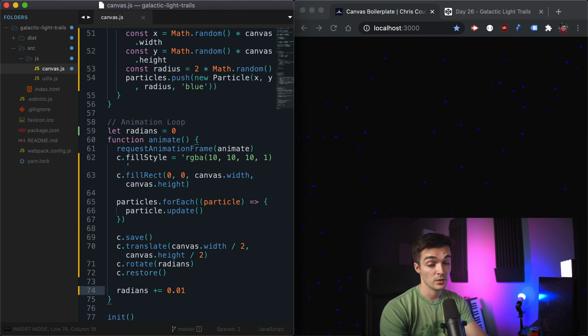So you'll notice, even though I added all this, we did all this work, we're still not rotating anything on the canvas. Now, why is that? So you'll see, as we go through our animate loop, what is happening? Well, we're giving ourselves a fill style, we're filling in our background, and then we are updating each of our particles in their current position.